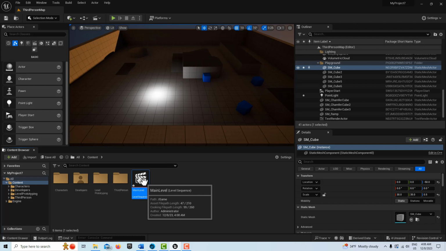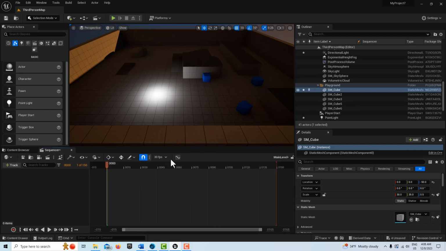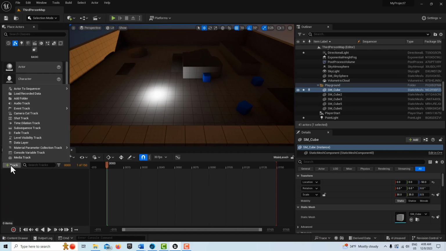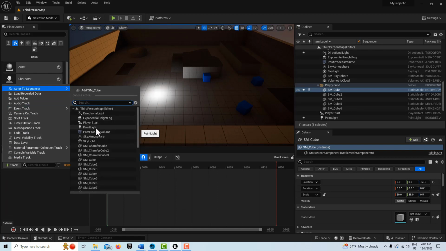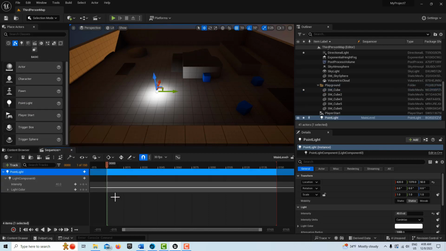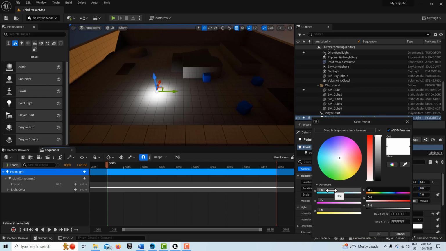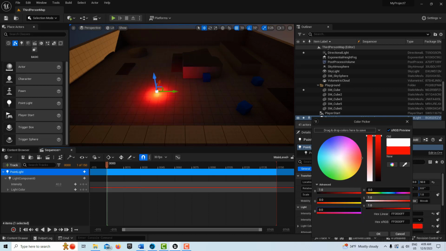And we're going to double click into it. Within this level, I'm going to create a reference to this point light. So I'm going to go to track, add to sequencer, the point light. Once I have it selected, I'm going to go onto its color and turn it to red. And then I'm going to make a keyframe and lock in that color.